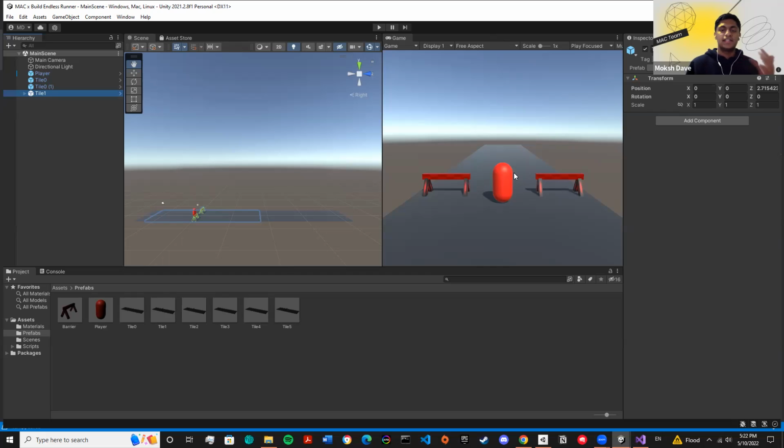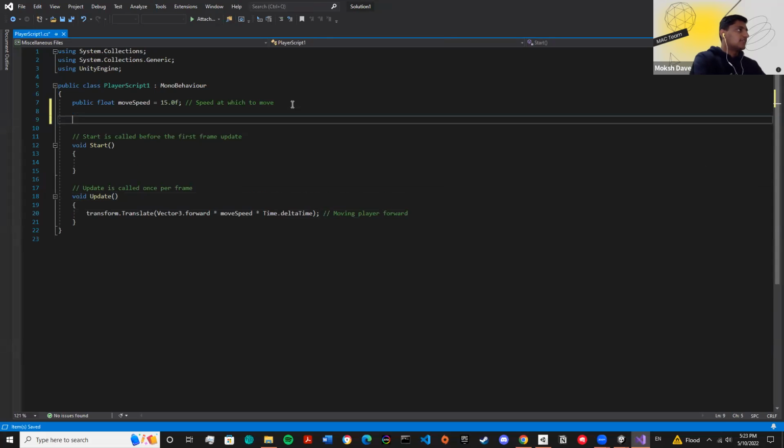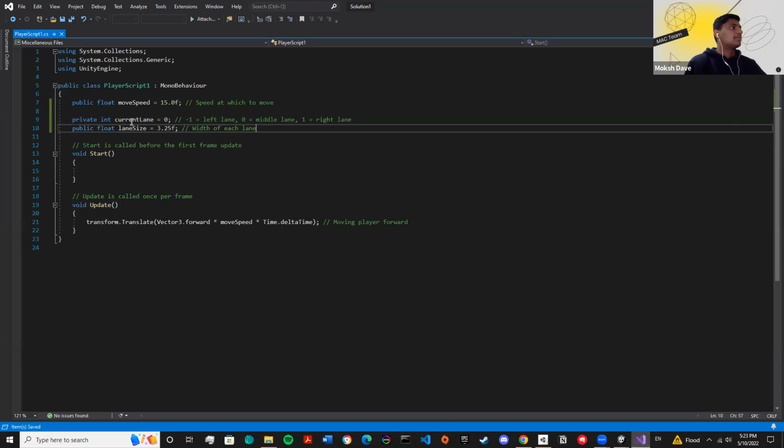We want to check for any left or right input through the arrow keys that the player would put. And then once the player's entered that, we want to change this index and then move based on that index. So that's the idea behind the left or right movement. So going to the code, the first thing that we need is a reference to the actual lane that we're in. So this is a private integer, current lane. So like I said, -1 to represent the left lane, 0 for the middle lane, or 1 for the right lane.